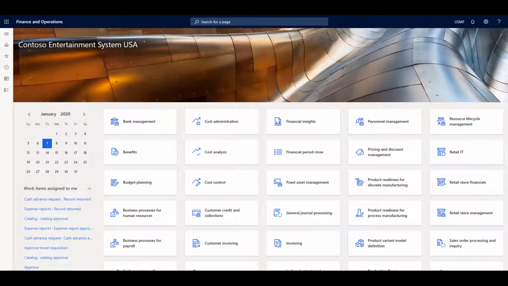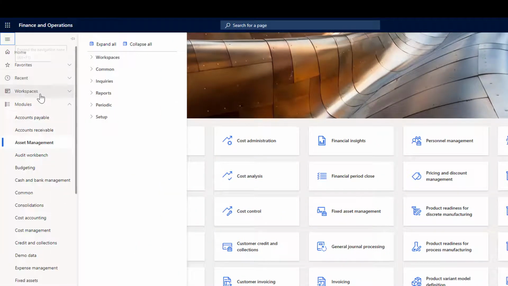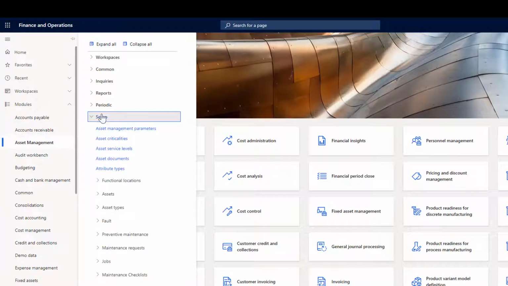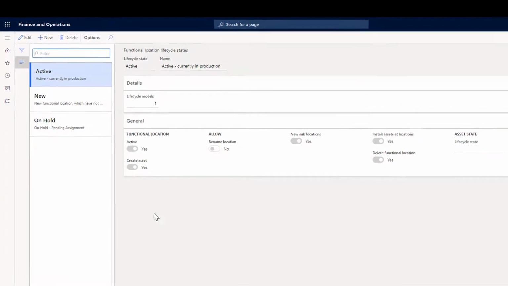Functional locations all have lifecycle states that define the status of that functional location, whether it's an active location, new, or decommissioned, for example. Let's go in and take a look at these lifecycle states. From the menu at the top, we will select under Modules, Asset Management. Under Asset Management, we'll expand Setup and then expand Functional Locations, and then let's select Lifecycle States.